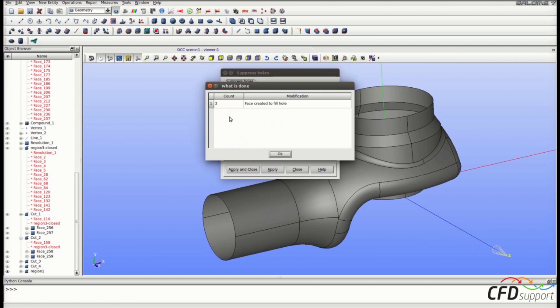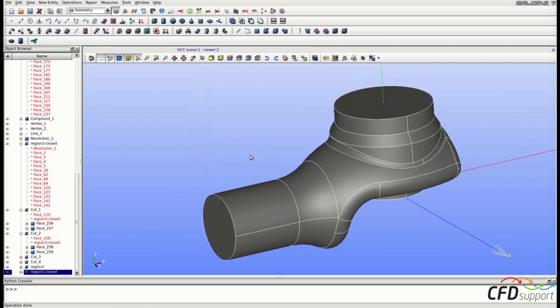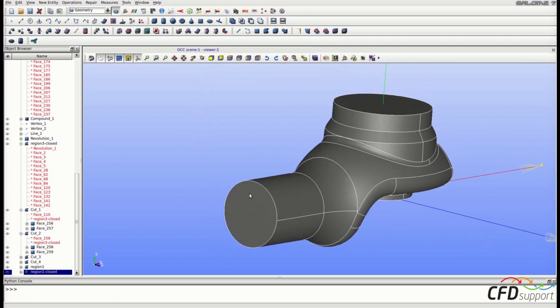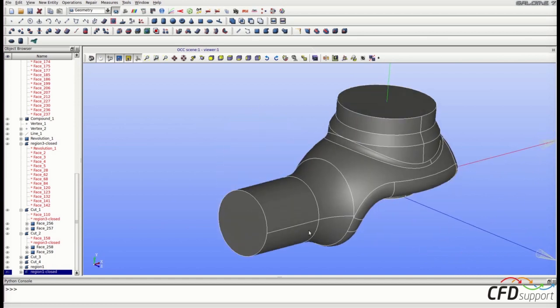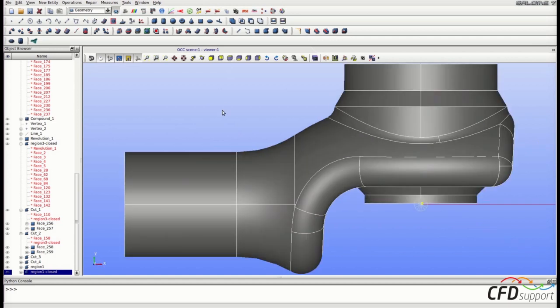This is just the information that 3 faces were created in order to fill all the holes of the selected geometry. Click OK, and now you can see that all holes are filled by faces. There is the inlet face, the upper face, and also the interface face. And now we are done with the inlet part.